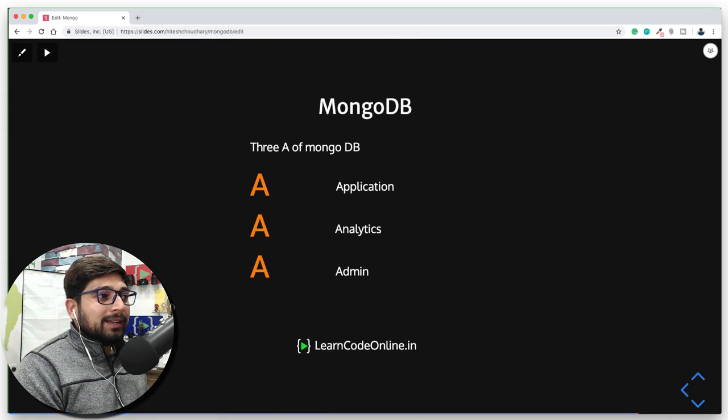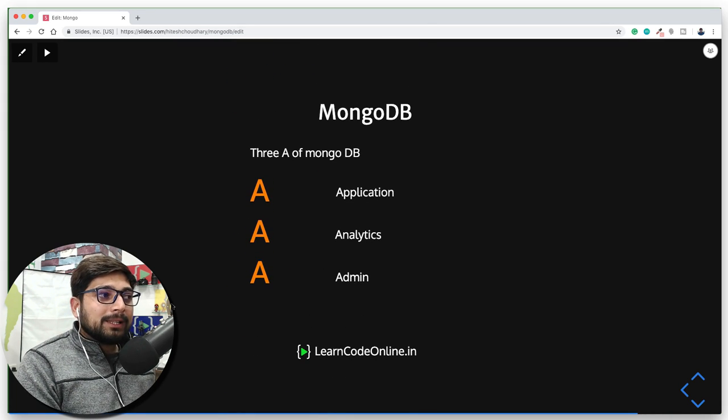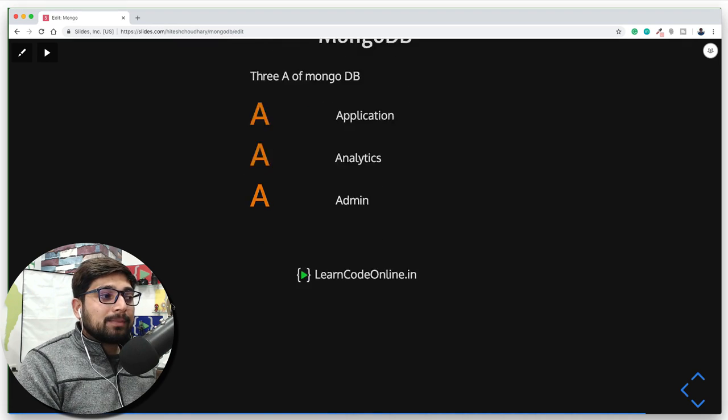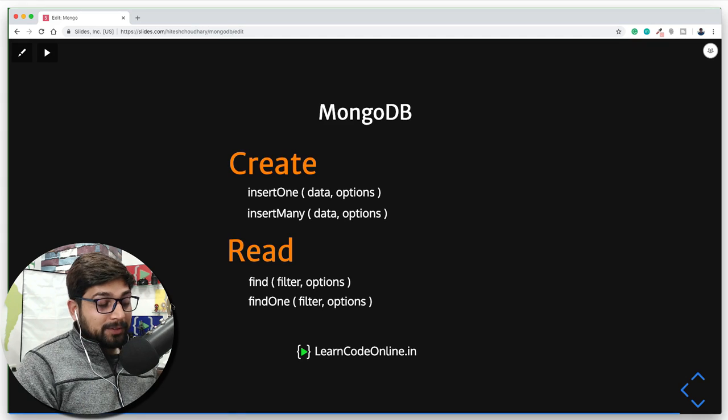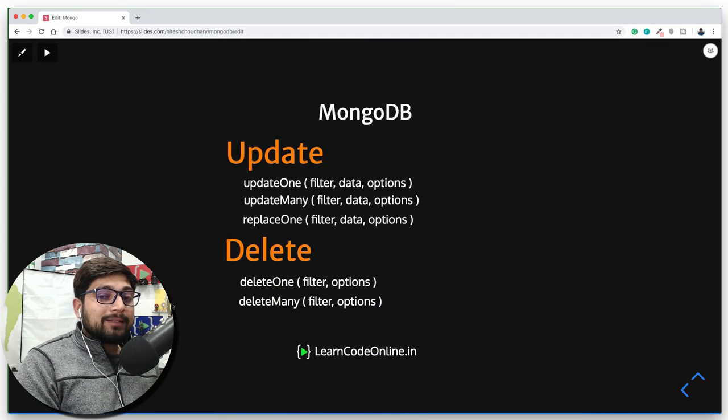So just a quick note here, make sure you don't forget the AAAs of MongoDB: application, analytics, and admin. And then we have got four operations: create, read, update, and delete. Create got two options, insert one and insert many. Read got two options, find and find one. Remember, find finds all of them, find one finds the first one which matches the criteria. Update is going to have three options: update one, update many, and replace one. Replace one is almost exactly similar to update one. And then we have got two operations for delete: delete one and delete many. Again, remember, the filters are powerful.